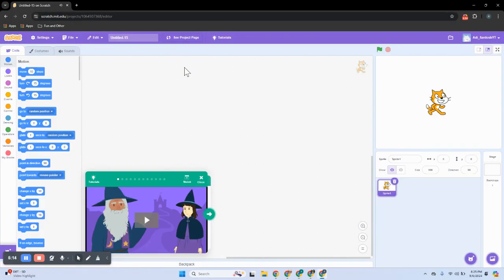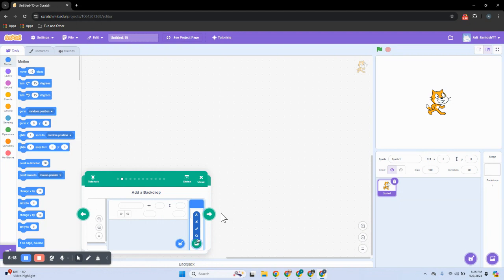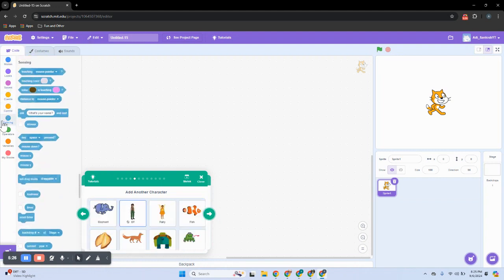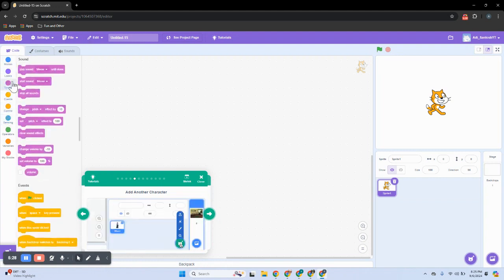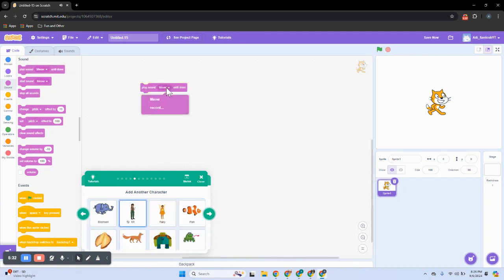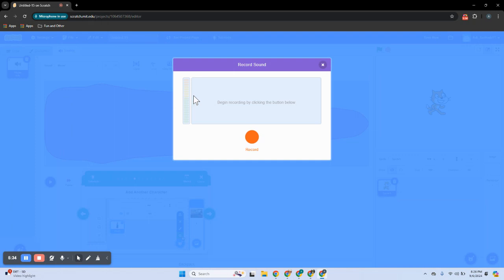So that's basically how they made this story. They have a bunch of other videos on how to add a backdrop. And you can use all these different blocks. So sound, you can say, or you can record.